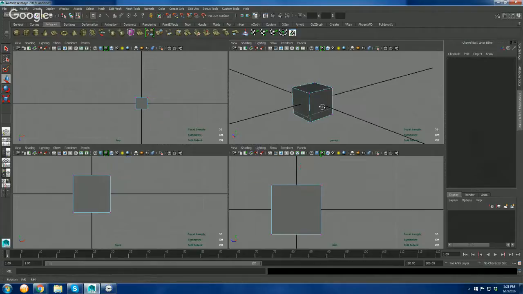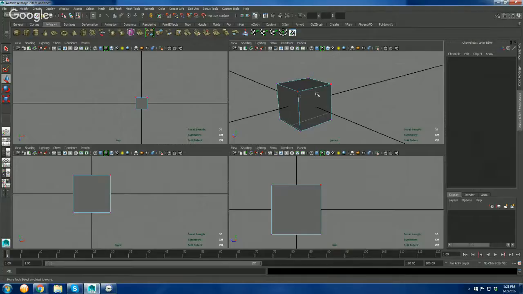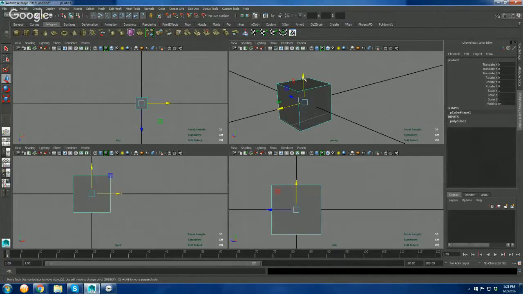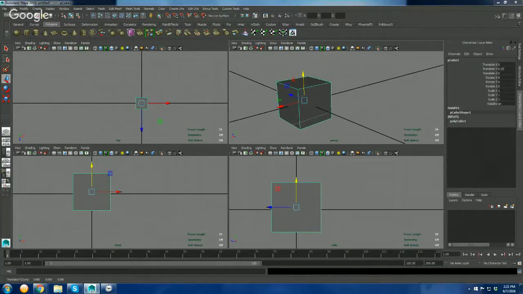So the component mode is for vertices. But if I go to object mode, it's like 1 geo. So you can do it 1 time, and it will be fine.